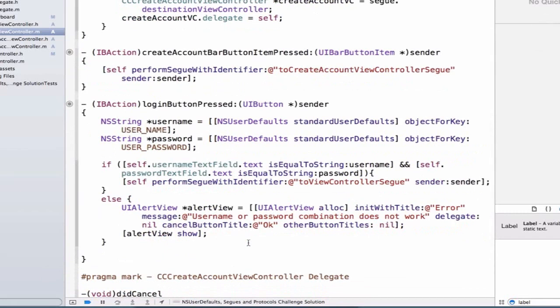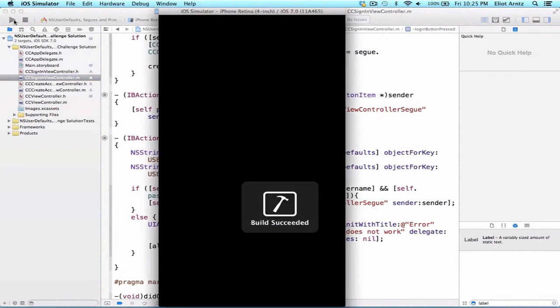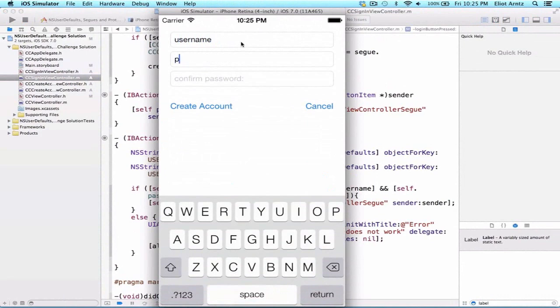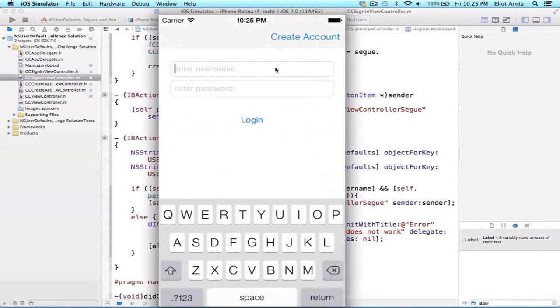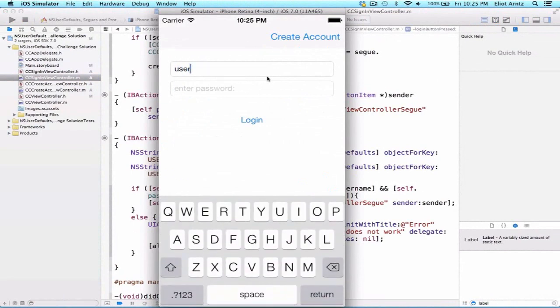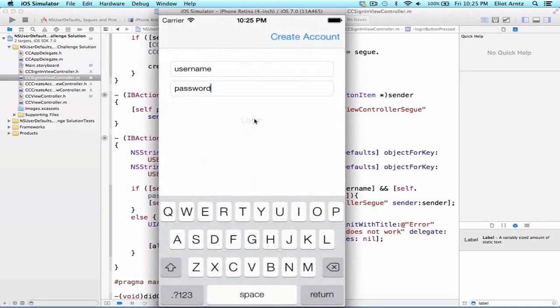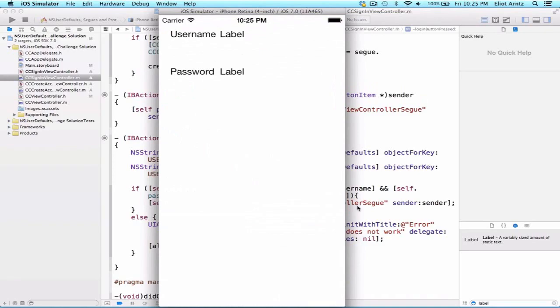And now we have our login button functionality set up. So let's test this out. We can run our application and create an account. So let's say username, and we'll just use password and password, and we can press create account, and enter this in here. Let's first enter the wrong information. We'll write username, but we'll put password1 in, and we'll press login, and we see "Username or password combination does not work." So let's use the correct password, and we see that now we're able to transition to the correct screen.